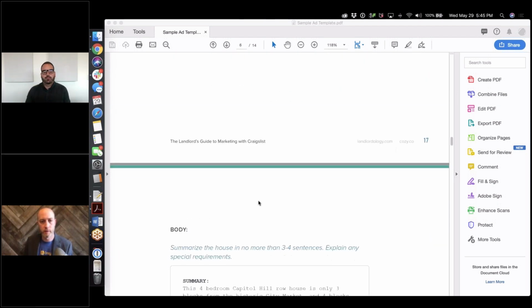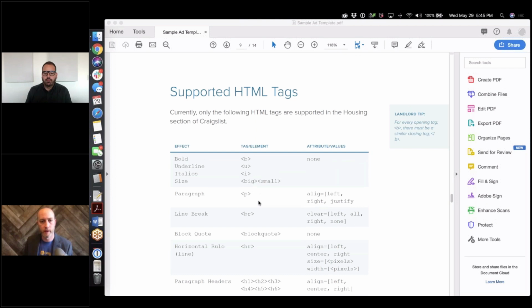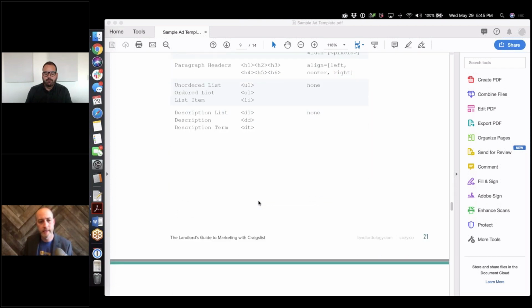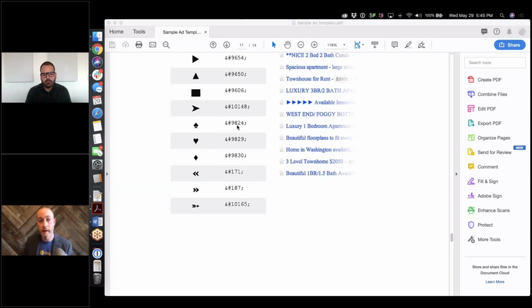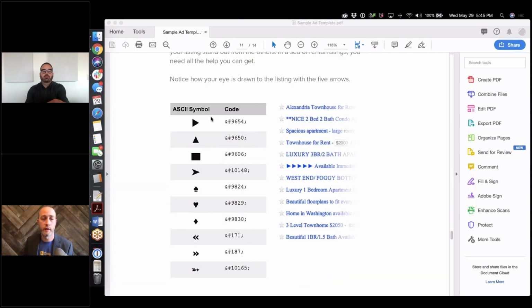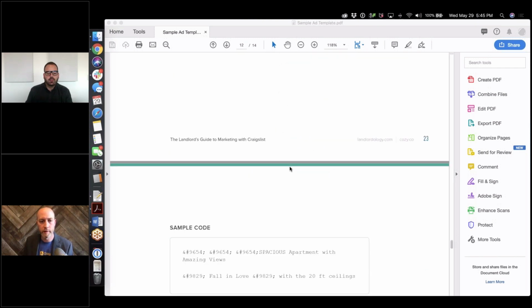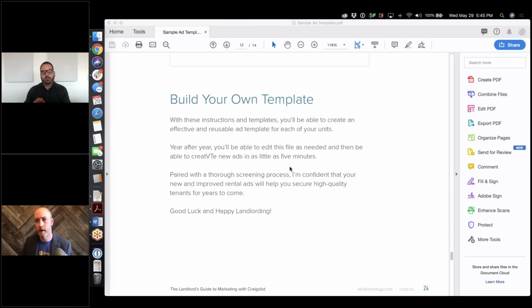So here's the thing. I've got the HTML tags that you can use in certain sites and what they do, and then some examples of the codes. The symbols that I like to throw in the titles. There, I like the arrows. They tend to work really well. So give that a try. There's some helpful things in there.